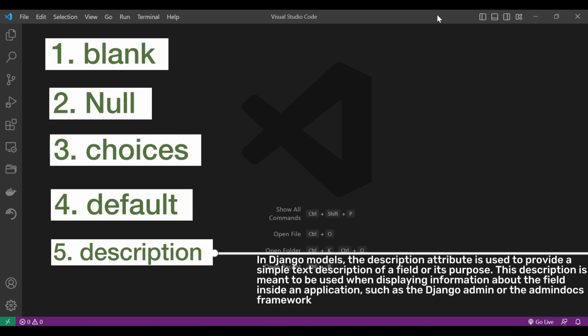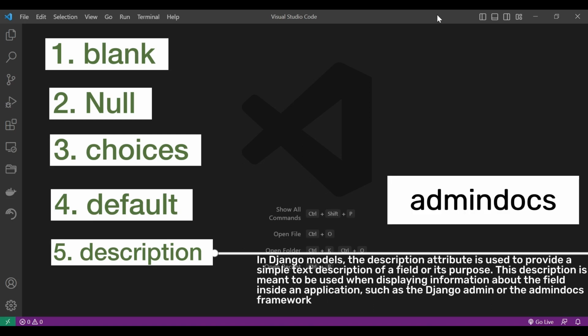In the explanation of the description attribute, I mentioned admin docs. So what is the admin docs? The admin docs interface provides an easy-to-use interface for browsing and searching your models and their fields. You can view detailed information about each field, including its name, type, help text, and validation constraints. Additionally, you can view information about related models and fields, as well as any custom methods or properties that have been defined on your models.